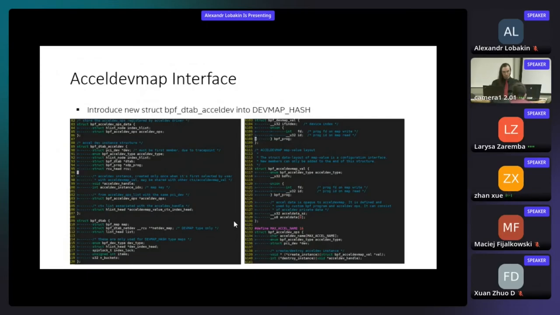In the accelerator dev, we just define a different structure, like bpf_dtap_accelerator_dev. We are trying to abstract the common operations and common structures, common members, which can be applicable to all the accelerators. Basically, the accelerator driver can register their ops into the accelerator dev map framework and do whatever they want. We can also integrate the key function. The key function can be implemented by the accelerator driver itself, and the accelerator driver can define its own functions.